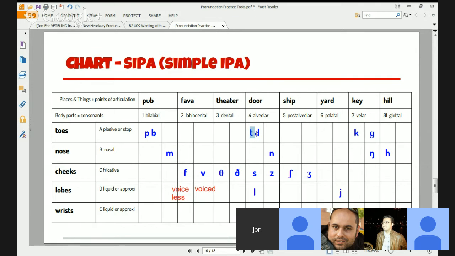So if I say T as in Tom, right? D as in yes, D as in Tom, D as in do. So say those: Tom, do, Tom, do. What's the difference? Can you tell what's going on in your mouth?